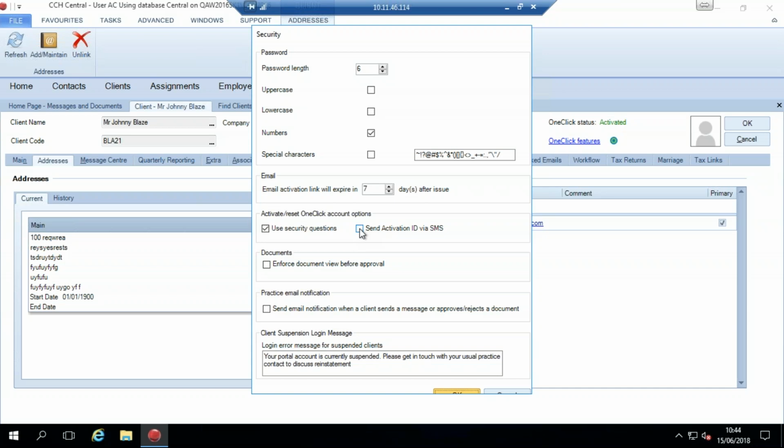A lot of people have really liked that as a way of sending out the ID because it gives it to them then and there, rather than them having to trawl through and find what their client code is. If you have any client records that don't have a phone number under their addresses section, they can still use the client code. You can still issue that to them, but otherwise that is the SMS activation, and as I said, a lot of people have really liked using that. So that is how we activate clients.